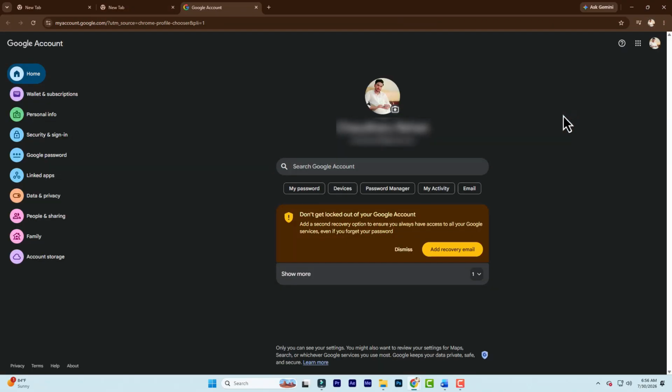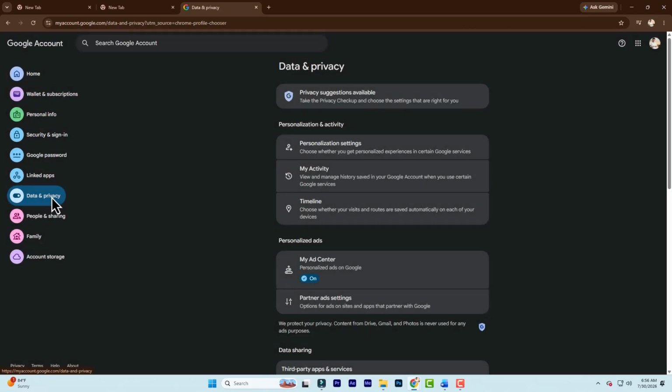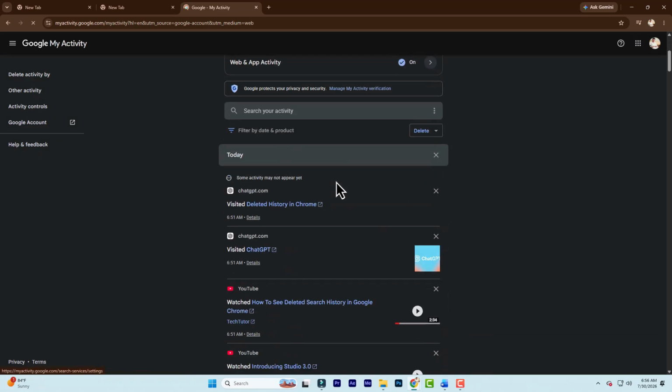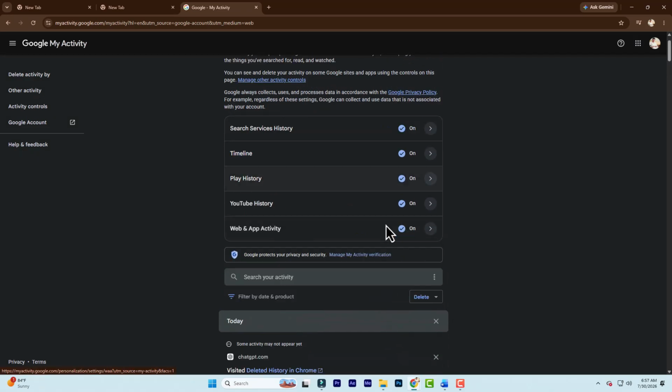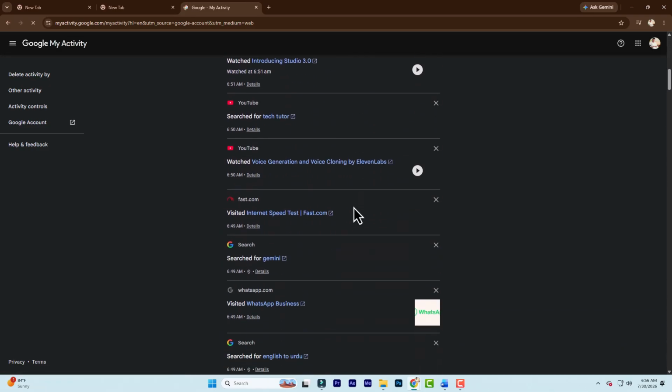In the left menu, click Data and Privacy. Scroll down until you find History Settings. Click Review and delete your history or My Activity. The Google My Activity page will open. Scroll down to view your previous activity.